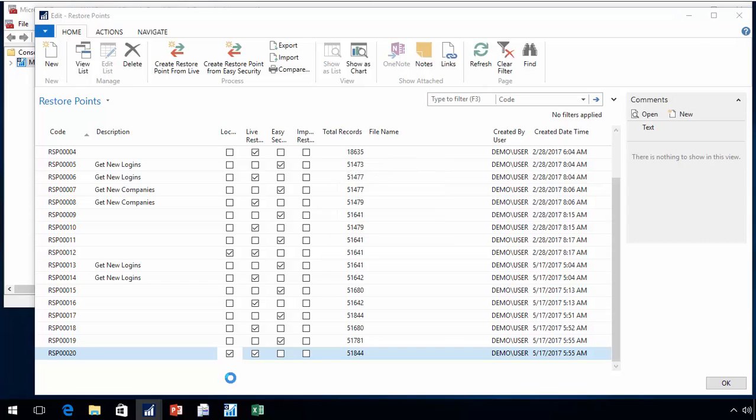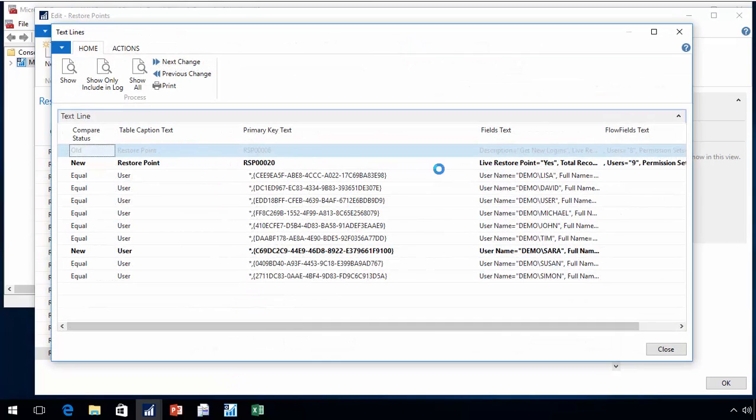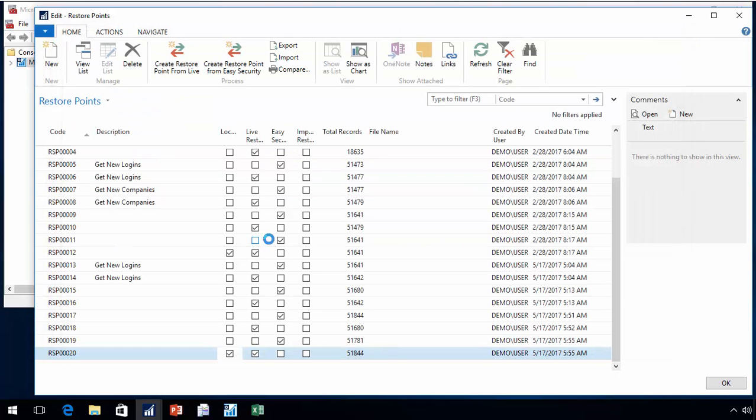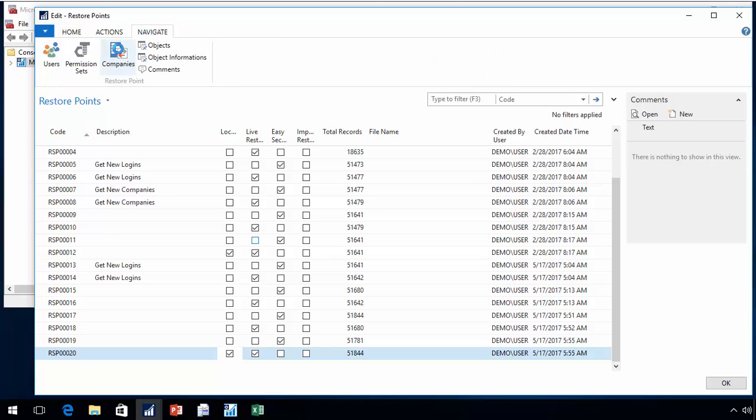And as I now do that, I will see that I have a list of users, but Sarah, as I started by adding, is actually now a new user in here. So in that way, you can use this for comparing security, and you can of course compare all the other things that we can store in here.